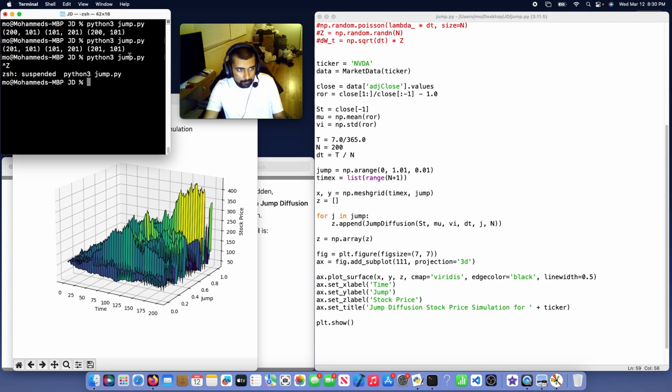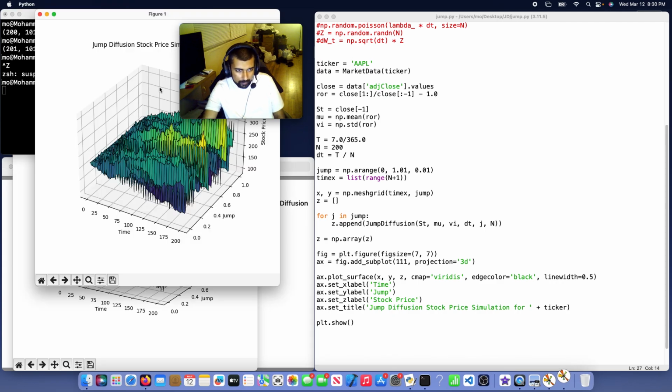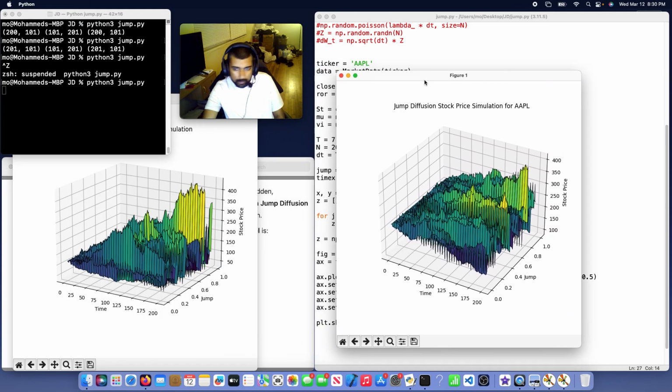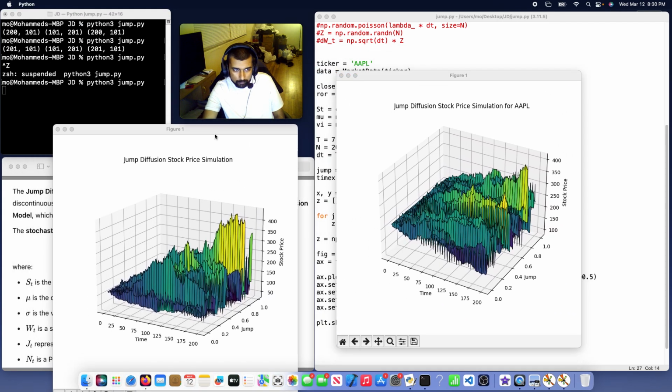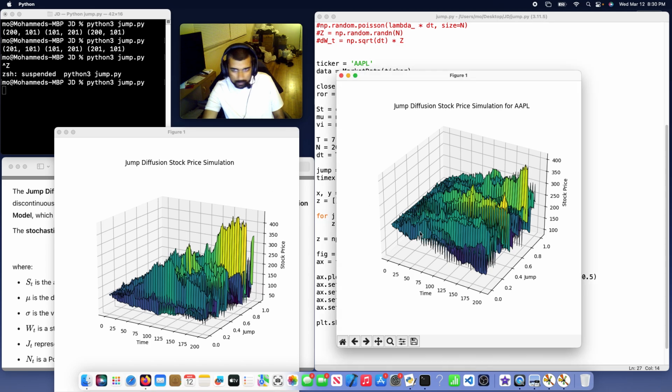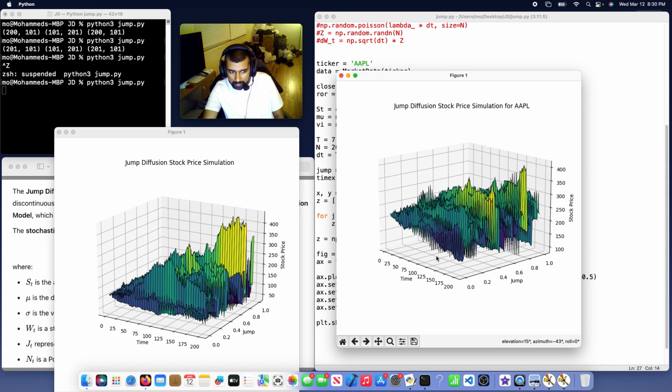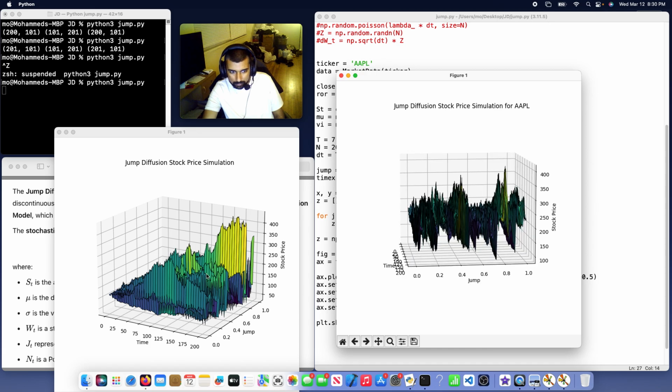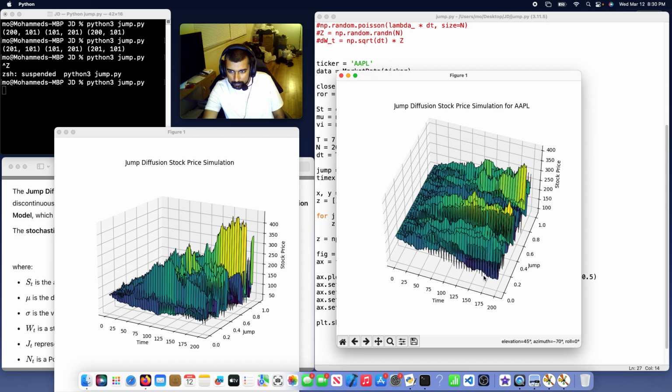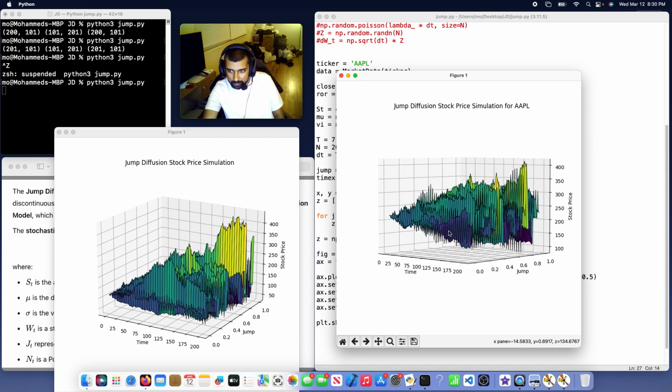So now I'm going to run it with a different stock. This time I'm going to do Apple. So run. Okay, so we have these. So this is for Microsoft. This is for Apple. They certainly don't look the same. But yeah, we can see their simulation here.